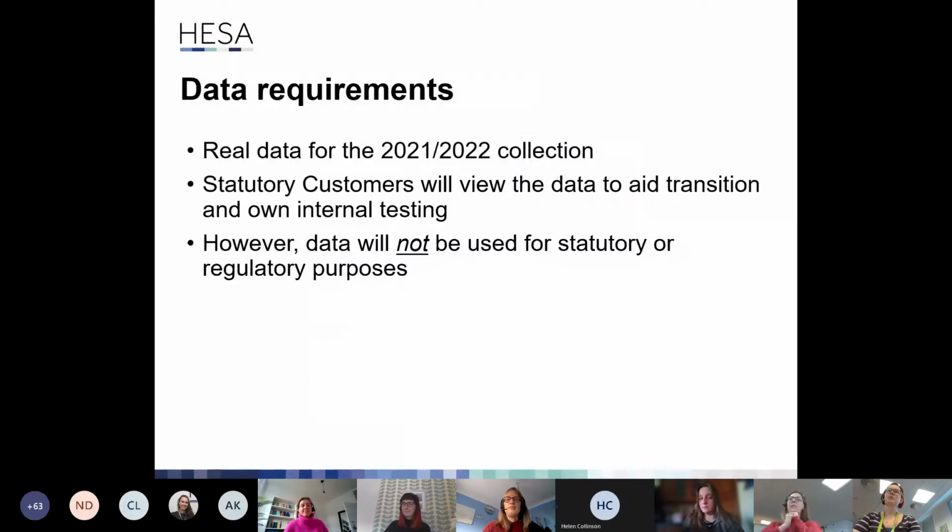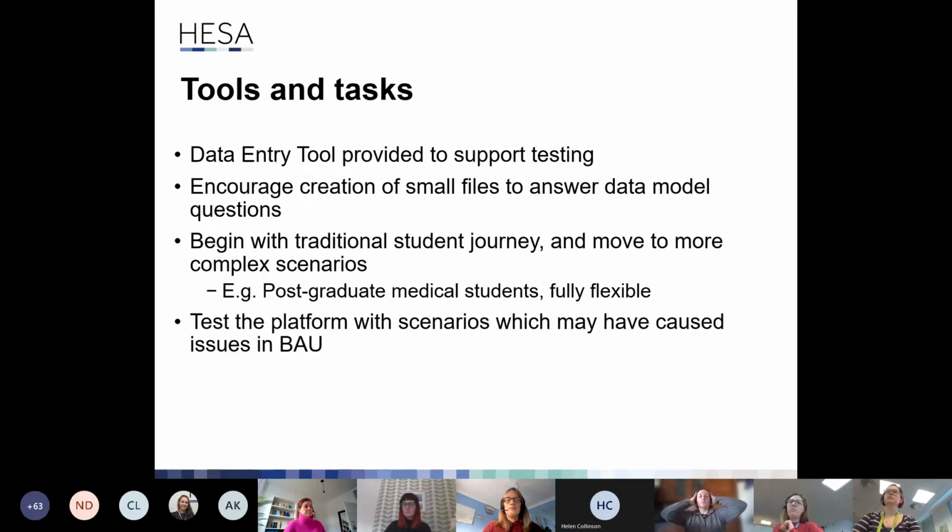So just a little bit around the data requirements. We are encouraging you where possible to use real data through this phase. And again, it's really so that we can mimic a normal collection. We're really looking to get a very accurate picture of the 21-22 data that hasn't gone through those quality assurance processes. So while statutory customers will be engaging with the data to aid their own transition planning, it won't be used for any statutory or regulatory purposes.